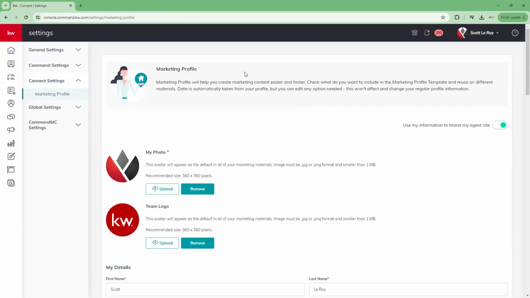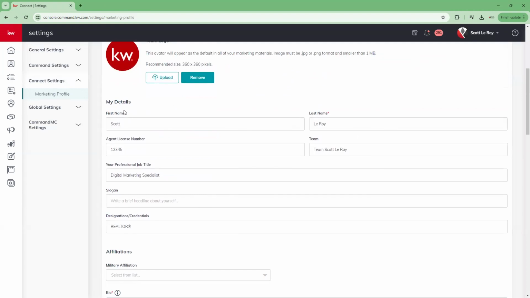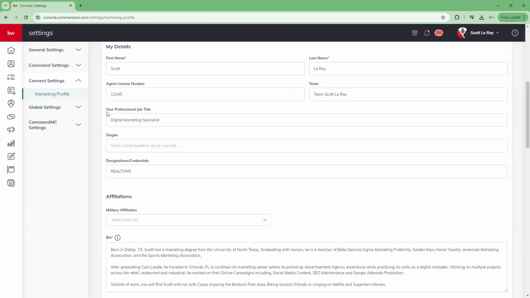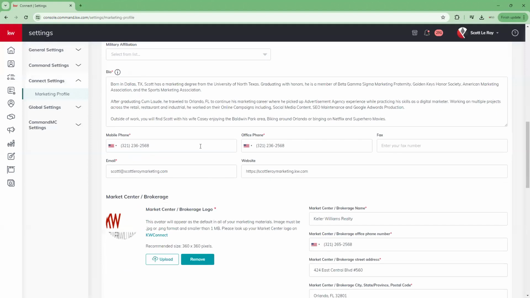Now, this is bringing us to our marketing profile. This is all of the information that gets reused through our website and through Command as being our information that will get publicly shown out to clients, contacts, agents, etc. So make sure you take a look at this and that you do have everything filled out. You're going to see this red asterisk indicating that it is required in order to save the profile. So make sure that all of this is filled out correctly.